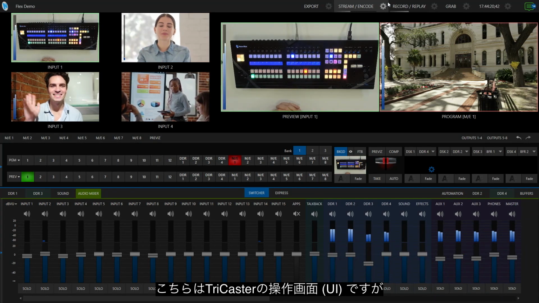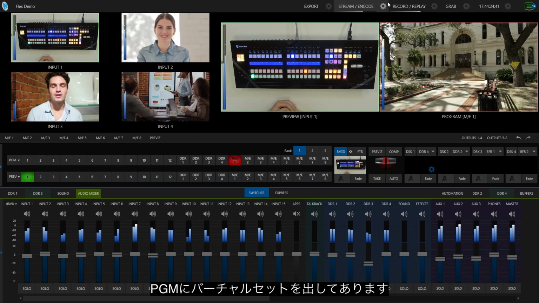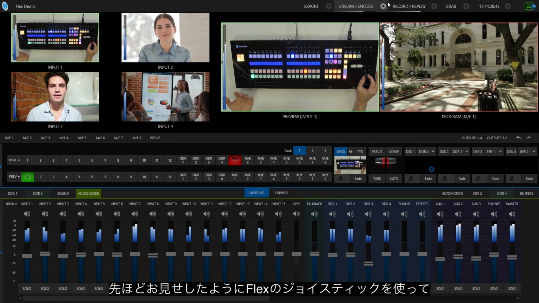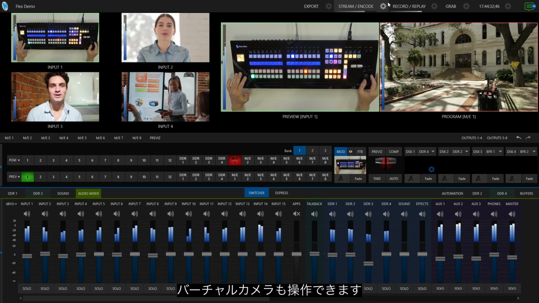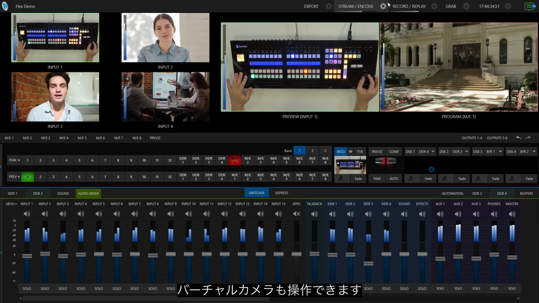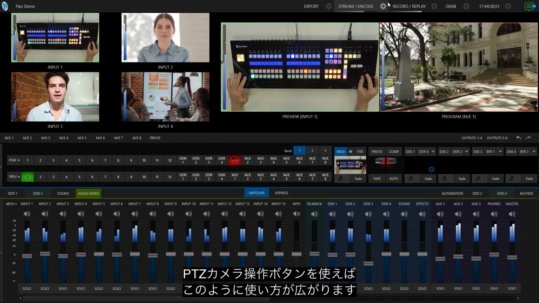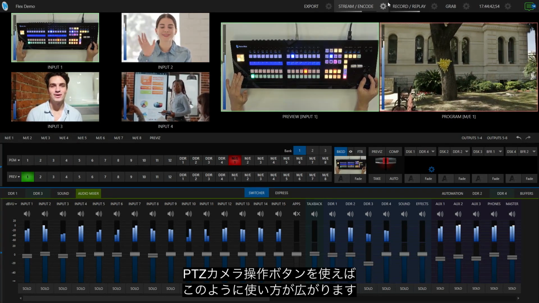So now that we're back in the interface, you'll see that I have my virtual set pulled up on my program output here. And now using the controls that I just showed you to manipulate your physical cameras, you can now use these to manipulate your virtual cameras as well. So a lot of functionality with this PTZ control on the Flex control panel.